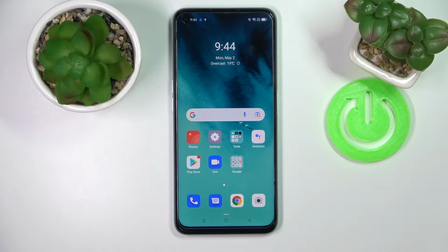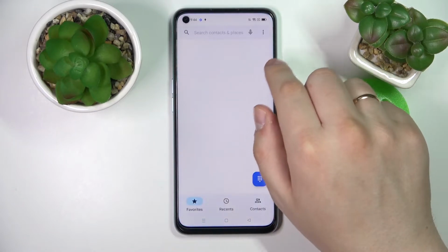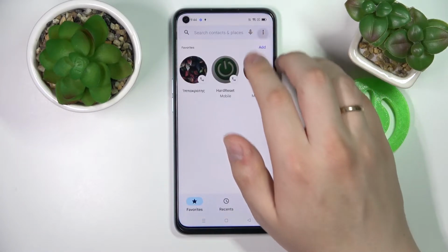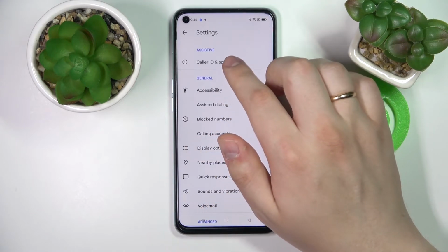So first, what you gotta do is to open up the phone dialer app, which looks just like this. Here at the top right corner, go for the three dots, choose settings, and at the settings menu go for the caller ID and spam section.